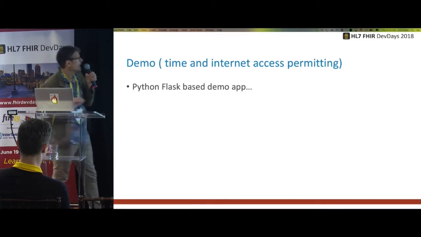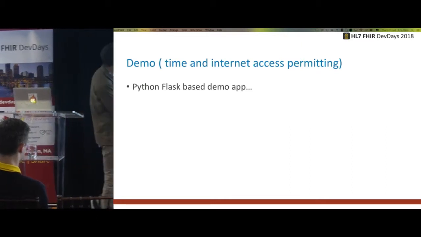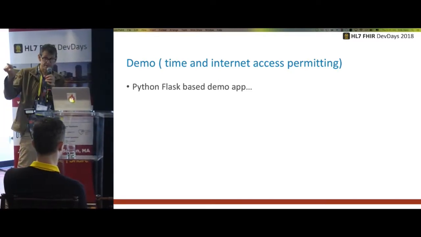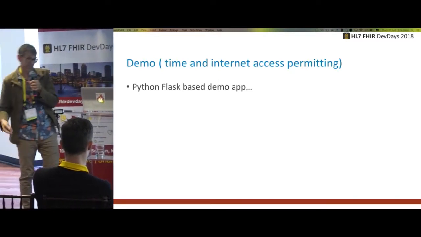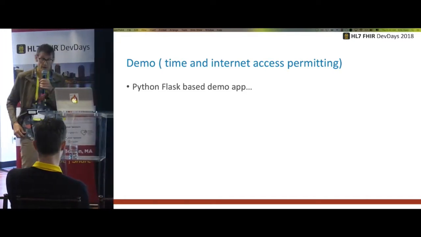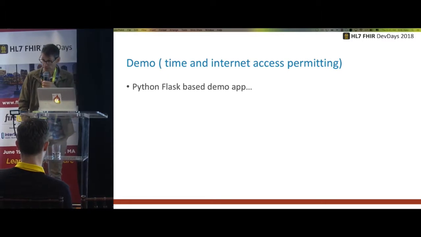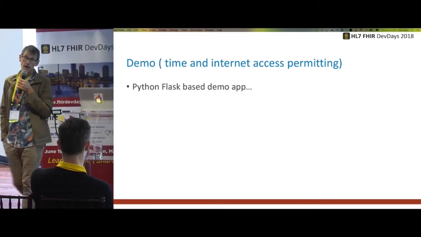Okay, time and internet access not permitting. Neither one's permitting. I had this little Flask-based app, but it just says you put in the availability and you get back, yeah, we found a couple appointments for you. If anybody's interested in that, I can try to hook it up. I have to reload all the stuff on the test servers.